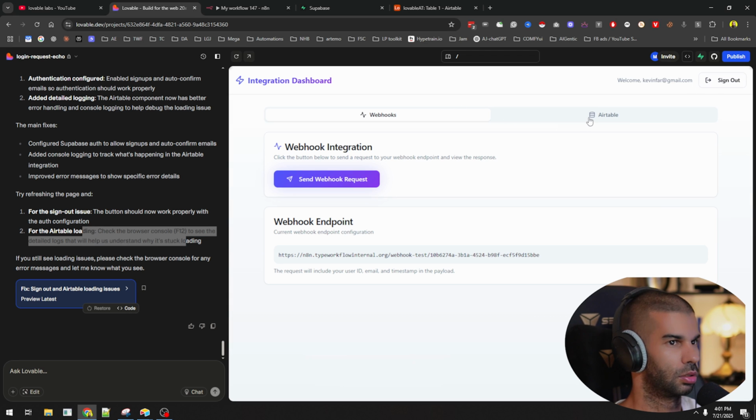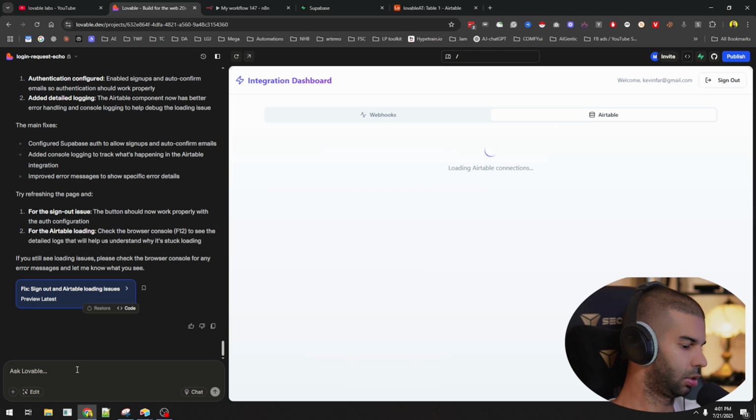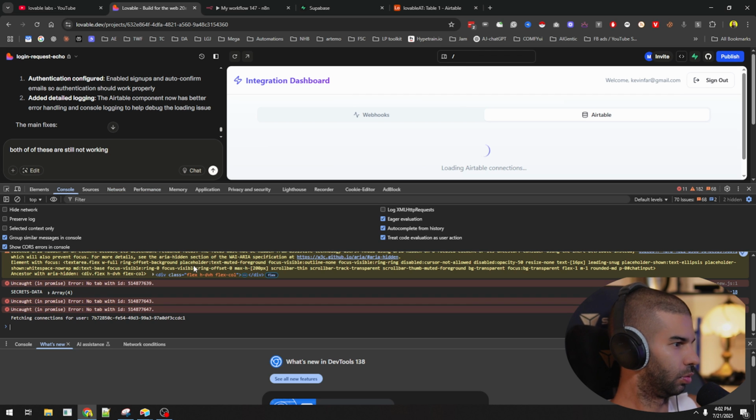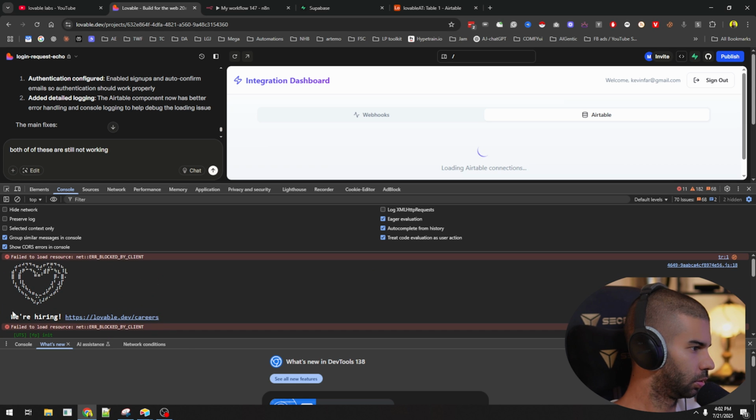So yeah, sign out is still not working. Airtable is still not working. And let's say both of these are still not working. Here it's asking me to have a look at the console. So let's just do that.